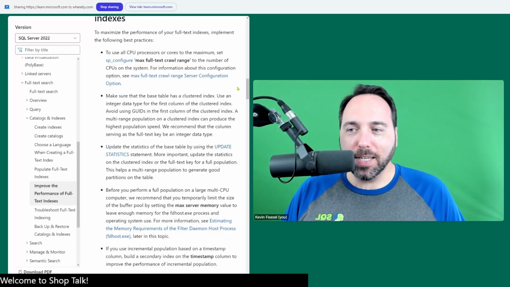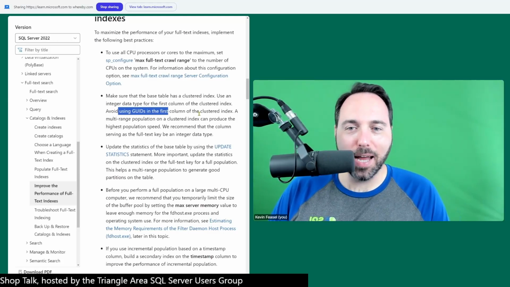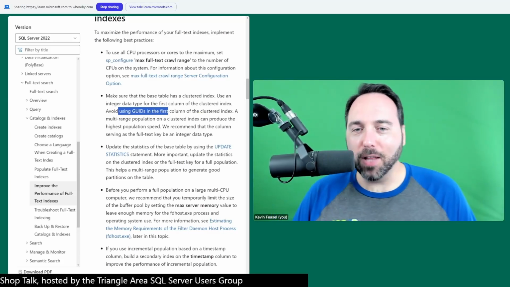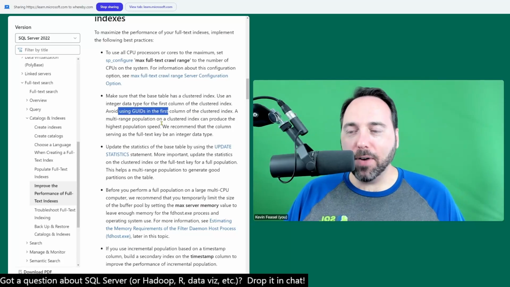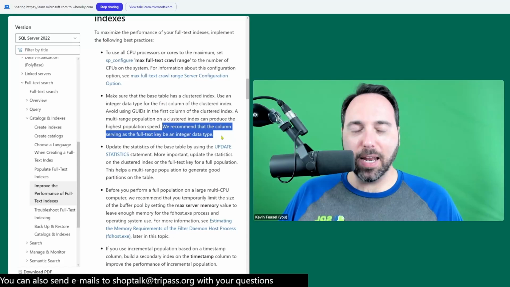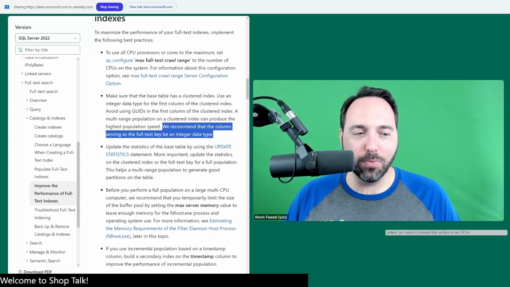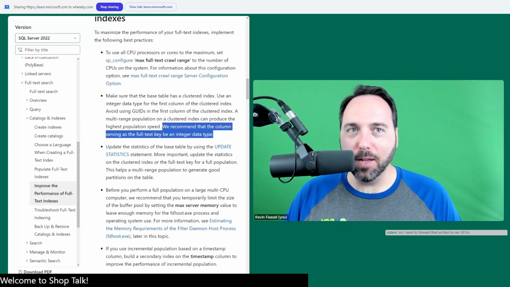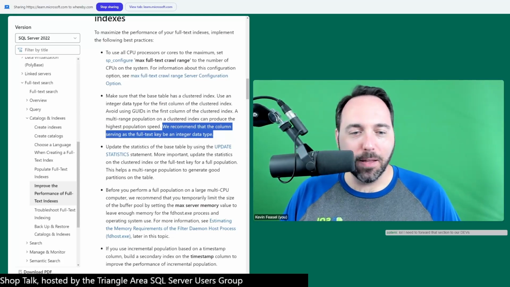Make sure your base table has a clustered index that is an integer data type. Avoid using GUIDs as the first column in a clustered index. That's generally good life advice. A multi-range population on a clustered index can produce the highest population speed. We recommend that the column serving as the full text key be an integer data type, or I suppose it would also be a big int or something. So a numeric data type that's in the integer family.